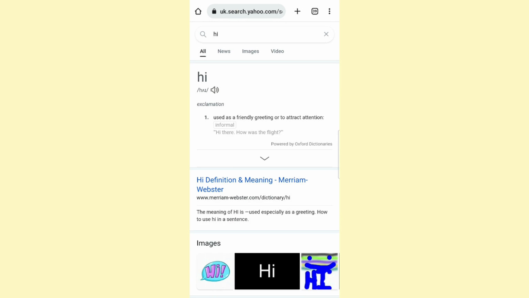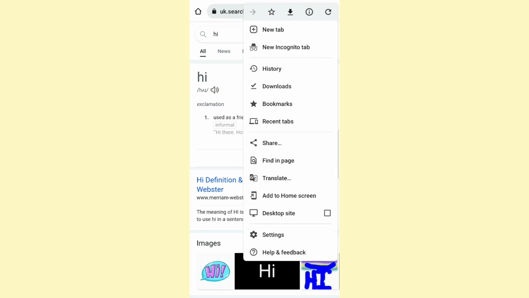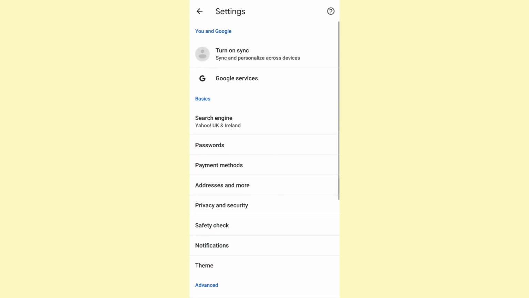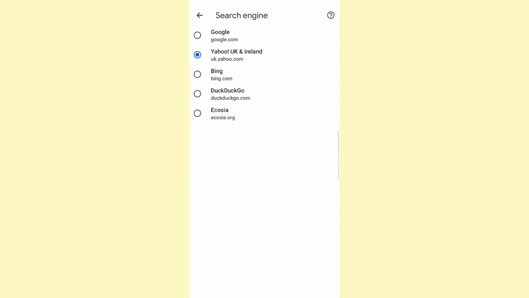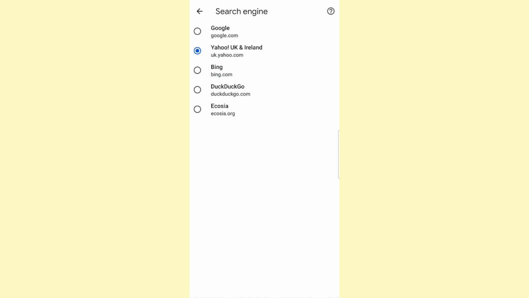All you need to do is click on the three dots at the top right corner, then click on settings. And here from the basics section, click on search engine and you will have a bunch of search engines that you can choose from other than Yahoo. Say for example Google, Bing, DuckDuckGo, etc. Select any search engine you want and for example say it's Google. By doing this you have just changed the Chrome browser search engine from Yahoo to Google.